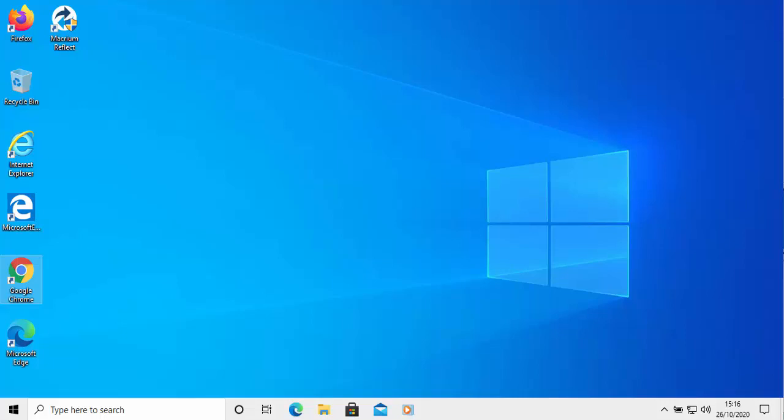This guide shows you how to download and install the Windows 10 October 2020 update, also known as 20H2. Now, this update has just been released in October 2020 and adds some new features to Windows 10.